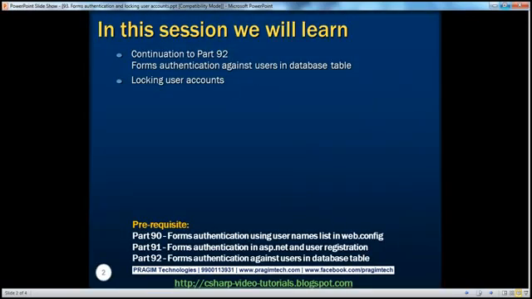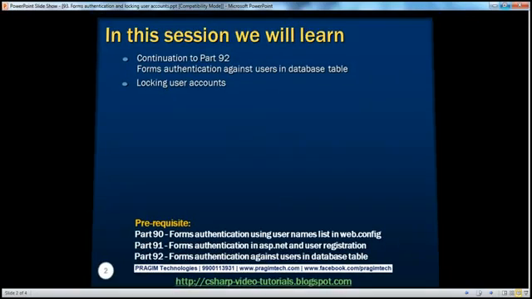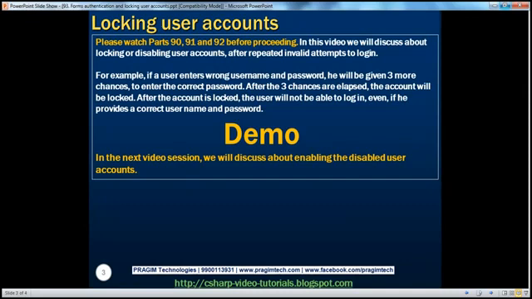In this session, we'll discuss locking user accounts. I strongly suggest you watch parts 90, 91 and 92 before proceeding with this session. In this video, we'll discuss locking or disabling user accounts after repeated invalid attempts to log in.